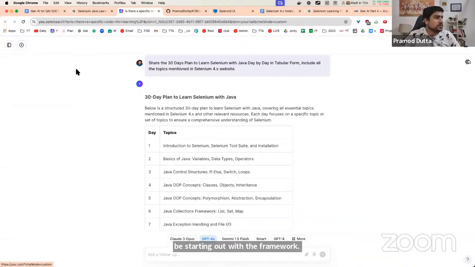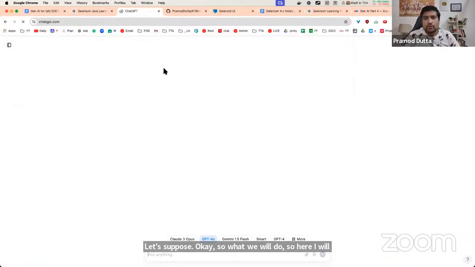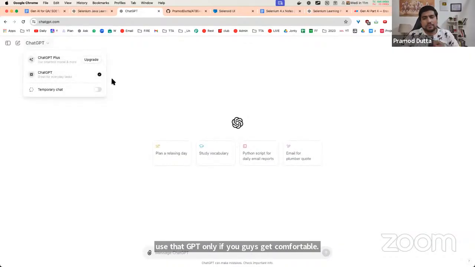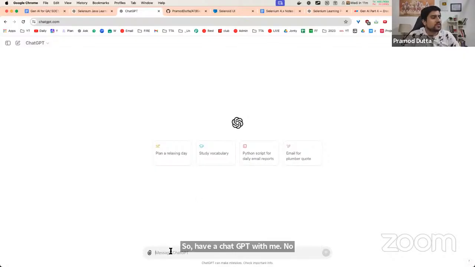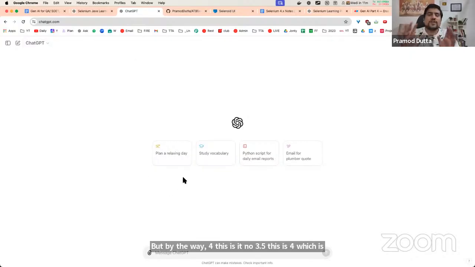Here I will use u.com for this. You guys can use ChatGPT also. Let's use ChatGPT only, if you guys get comfortable. So I have ChatGPT with me. No, my pro already expired on this, but that's why I'm using 3.5, so that you guys can also use it. Most of the people have 3.5. I got feedback to do everything on 3.5 because we have 3.5 access right now. But by the way, ChatGPT 4, this is not 3.5, this is 4, which is free for everyone. So ChatGPT 4 is free for everyone. You guys can use it. Plus has some extra functionality.